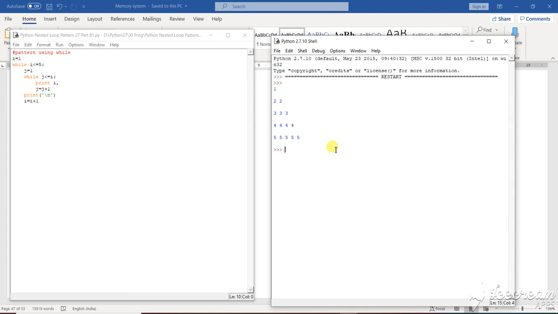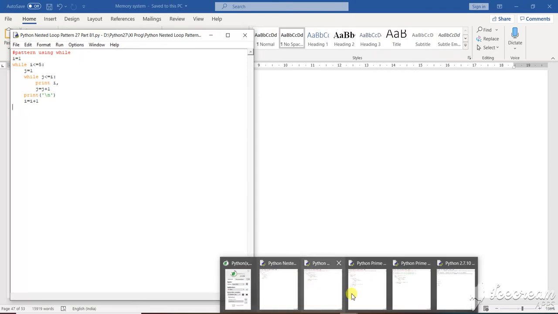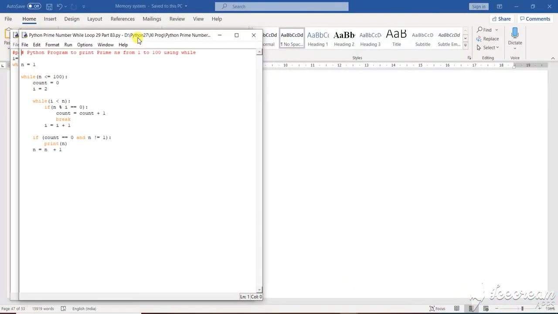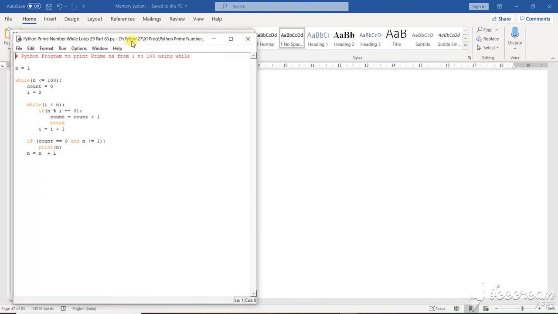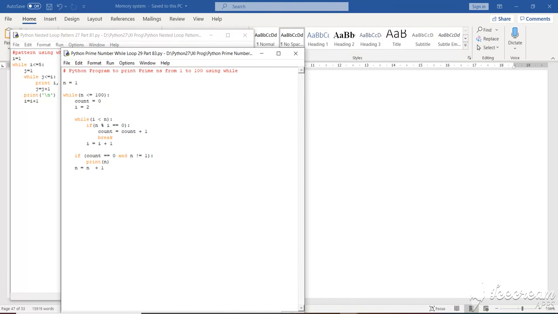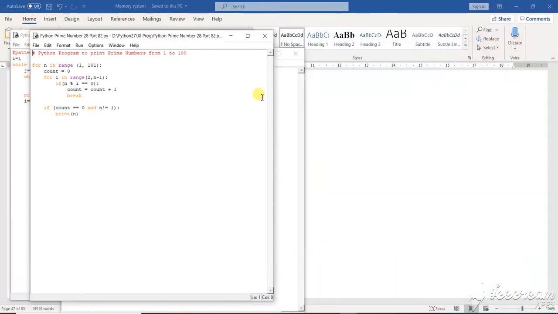Now, in this particular, as I have shown you one pattern, this is the pattern you have seen. Now, let us bring another program. Let us show you another program, based on that, how the loop is going to run. So, see here, this is the program I have done, on the basis of this program.